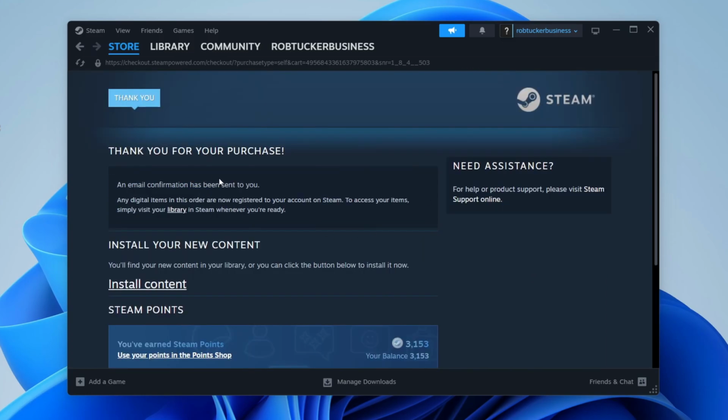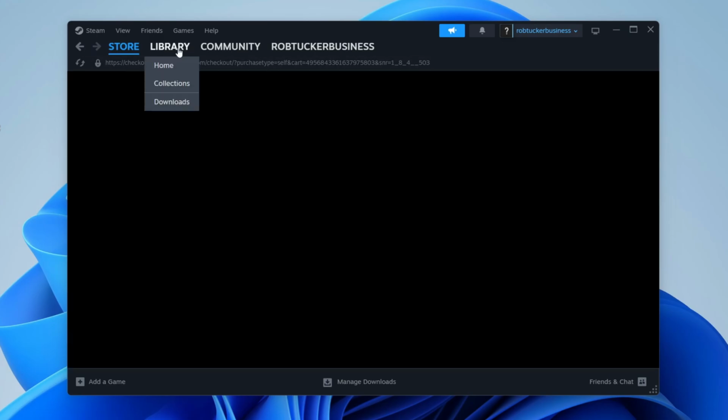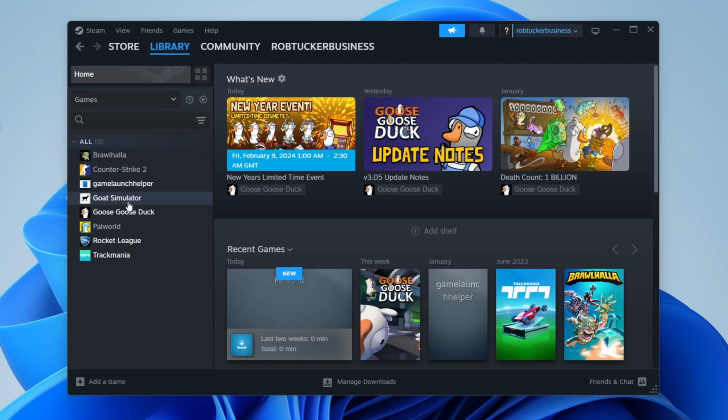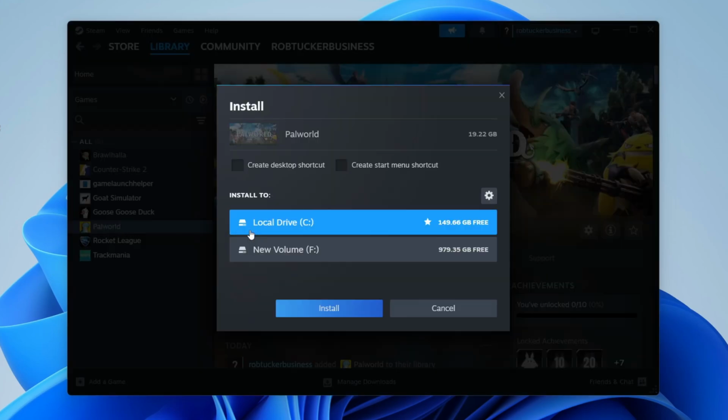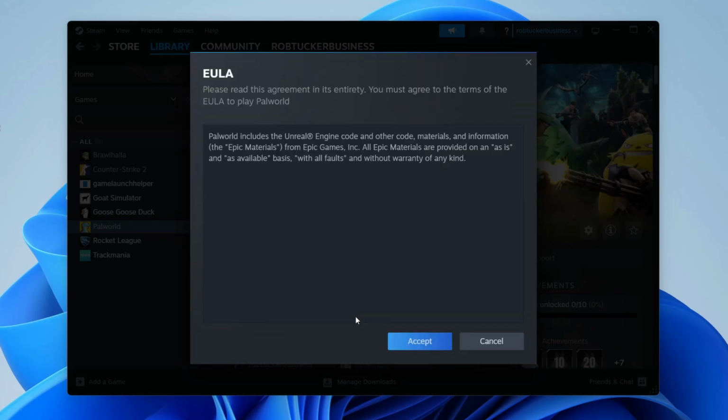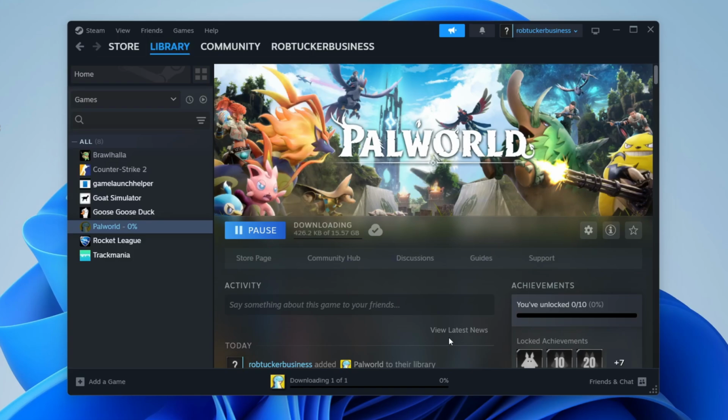We've now gone and purchased it, and then what we can do is go to the top and click on library. We can come over to the left and we can then select Palworld, and we can go and click on install. You'll get this pop-up. You can choose where you want it to be installed. I'll select this drive here, and I'll press install again, and you'll need to accept the EULA, which I do. I'll press accept, and it's now downloading. So all you need to do is wait for it to finish.